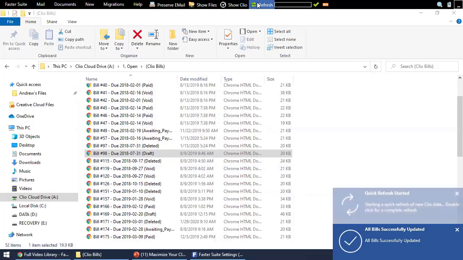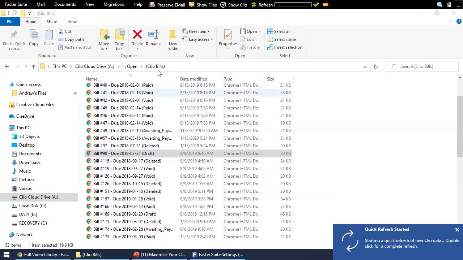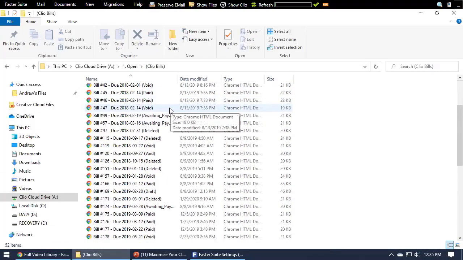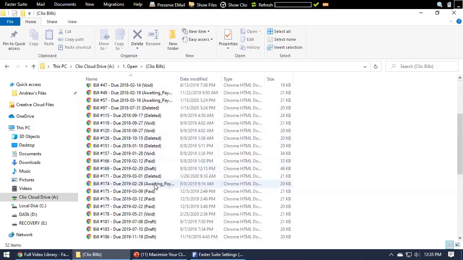And if we do a quick refresh of Faster Suite, and then, wow, ribbon's acting kind of weird. And then refresh the bills folder here. I probably should have paid attention to which bill number that was, but it would change it from draft to awaiting payment.